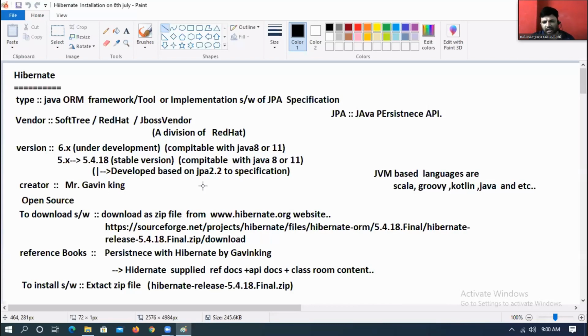But if you do not have Maven or Gradle support, you have to arrange the Hibernate framework as a zip file by downloading it from a certain URL, and extracting that zip file is nothing but the installation of Hibernate. In the initial few days we don't use Maven or Gradle, so that's the reason we have to arrange the Hibernate framework.